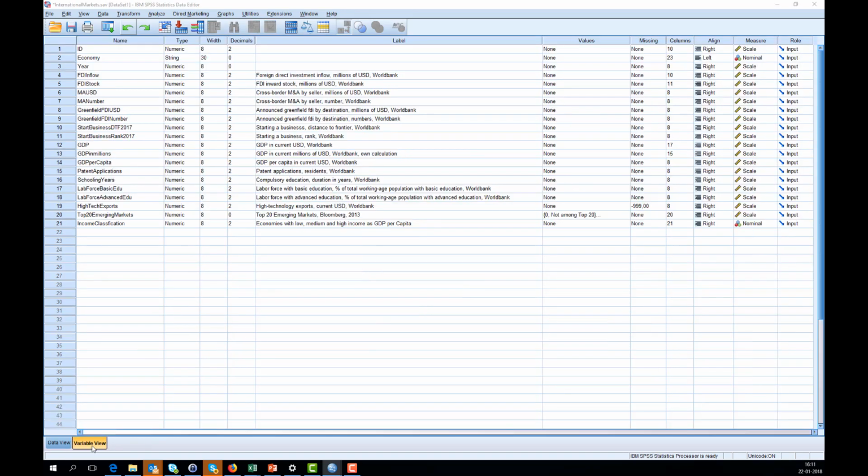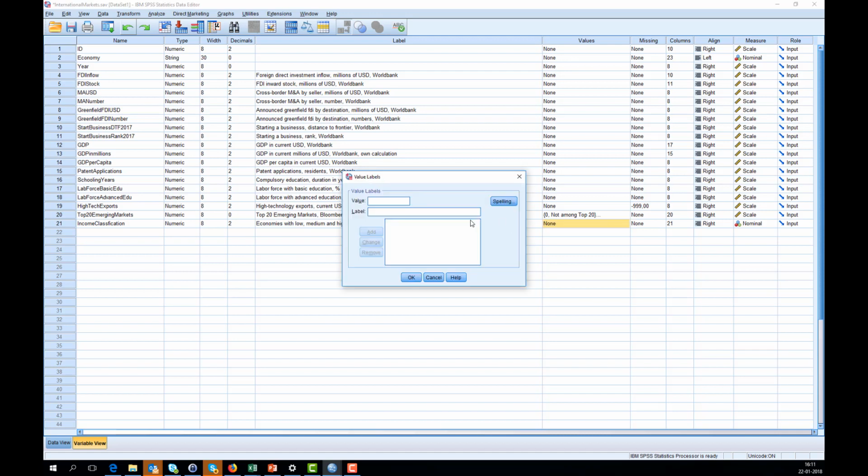Let us first jump into the variable view. We can see that SPSS has created a new variable which is called income classification with my label that I have specified. And I can also now use the idea of defining values and tell SPSS that a 1 was assigned to low income, a 2 was assigned to middle income, and a 3 was assigned to high income.